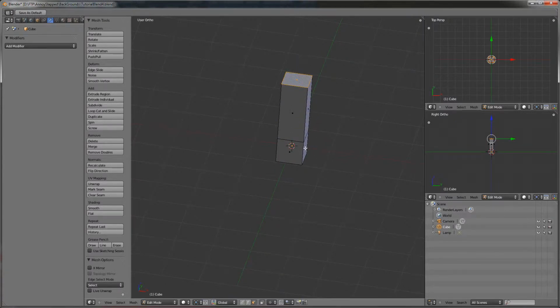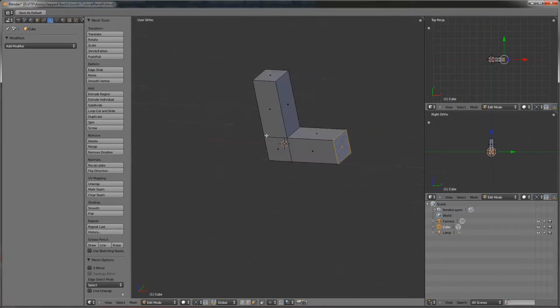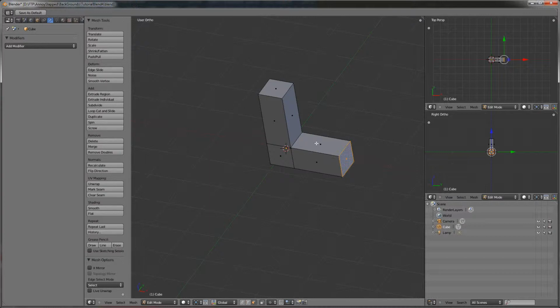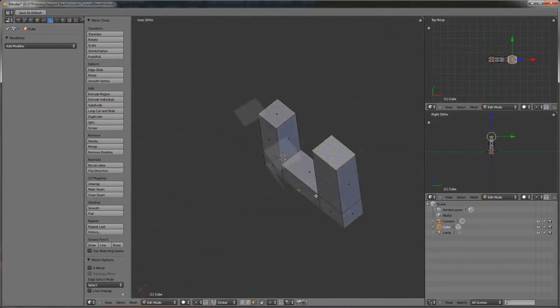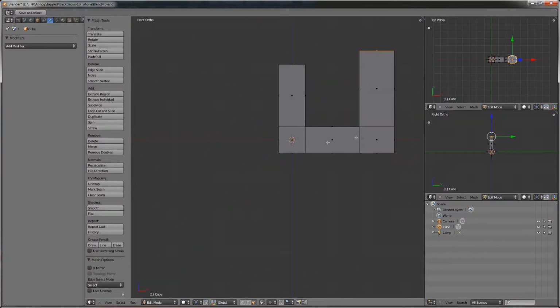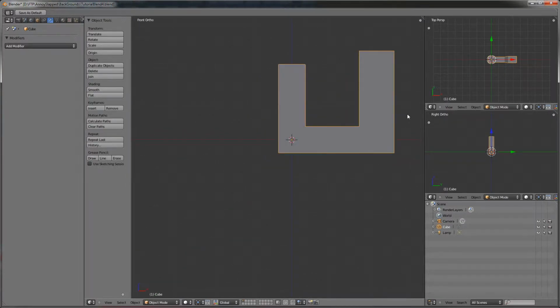Now I'll take this side panel here and I'll extrude it along the X plane. And that's essentially how you start building models. Now I'm going to show you more about loop cuts and stuff later, where you can actually make cuts inside of models or inside of meshes, but until then we'll just continue to extrude. So as you can see, that doesn't look like much, but it's the beginnings of something.